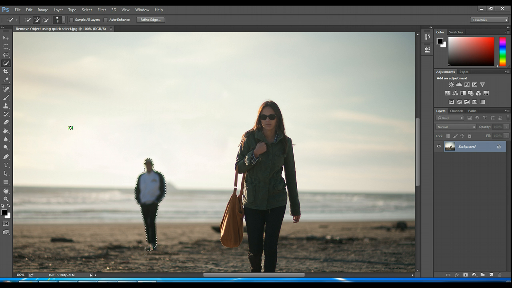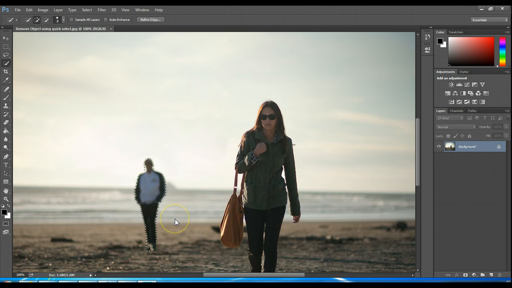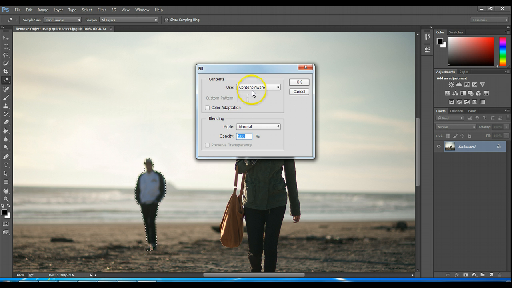And now what I am going to do is click on Refine Edge and click OK. No, I'm not. Oh, gosh. Sorry. I'm going to press delete. Error. And once I have pressed delete, then I am going to click OK. I have content aware because what I wanted to get was fill.